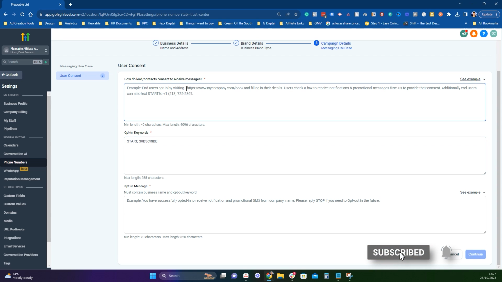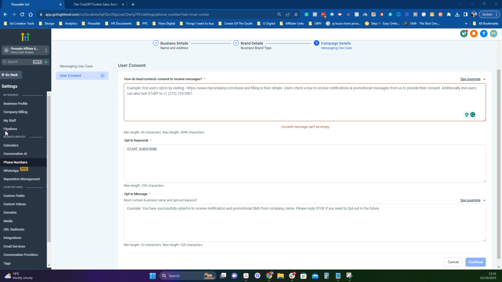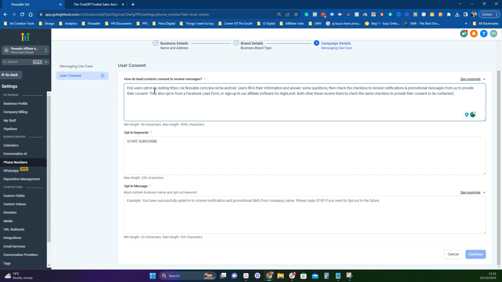Next, the subscriber opt-in keywords. And then you just want to give them a bit of information here. So this is the message that we did. End users opt in by visiting ai.flexible.com/NHAndroid. You just fill in their information and answer some questions, then check the checkbox to receive notifications and promotional messages from us to provide their consent.